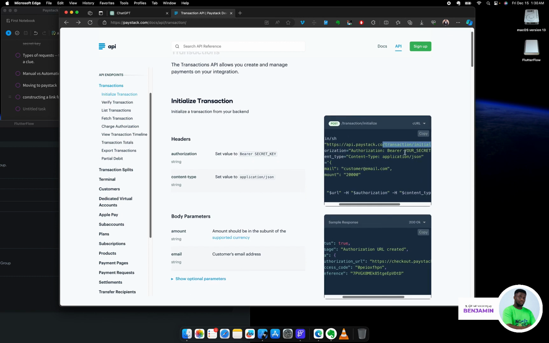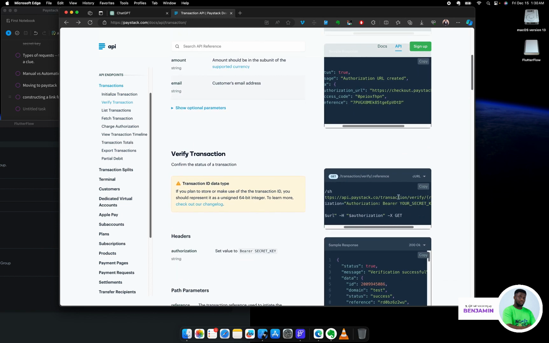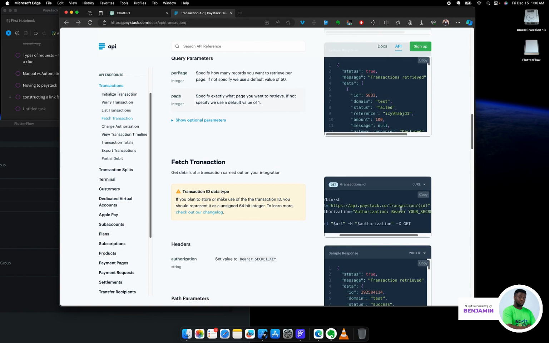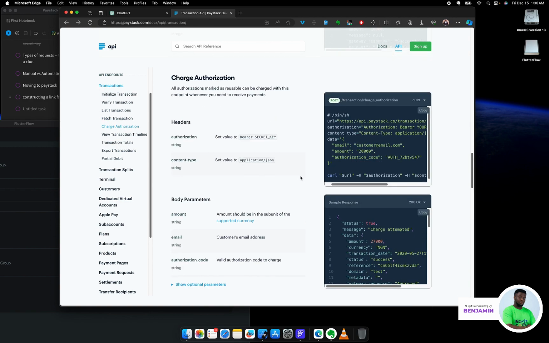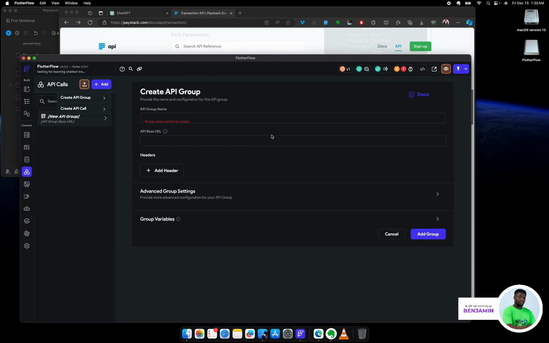So you can see this one is transaction slash initialize. This one to verify transaction is transaction slash verify slash reference. And it keeps going on and on. It's always going to be different. The fetch transaction is transaction slash ID. So if you're always going to come and be creating a new API call, adding all the details again and again, it's not really the best idea to do that.